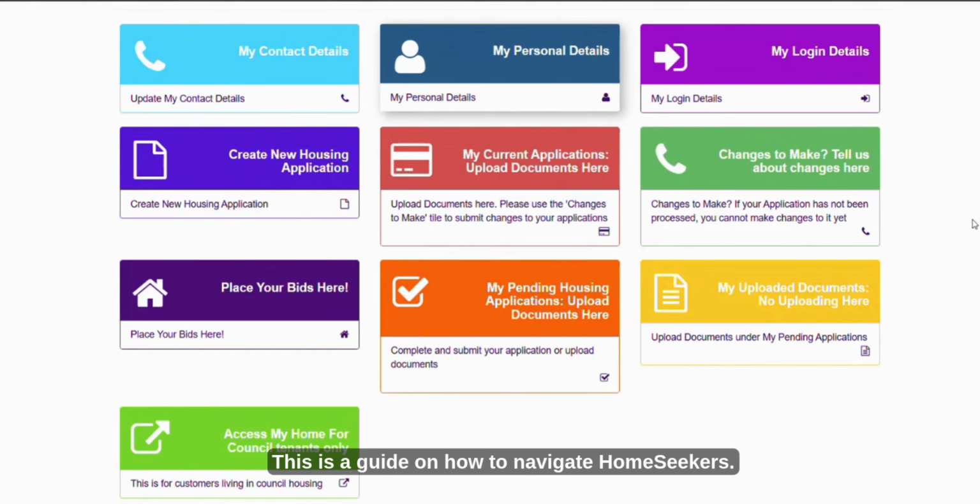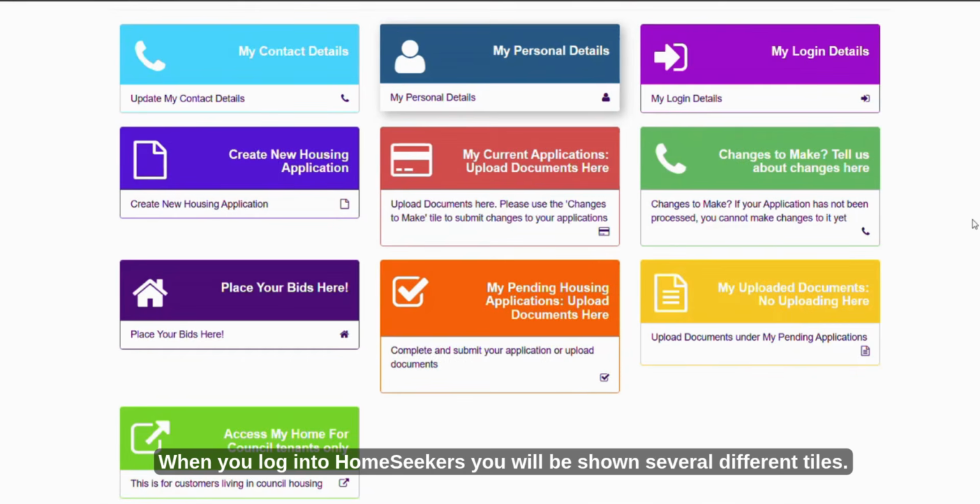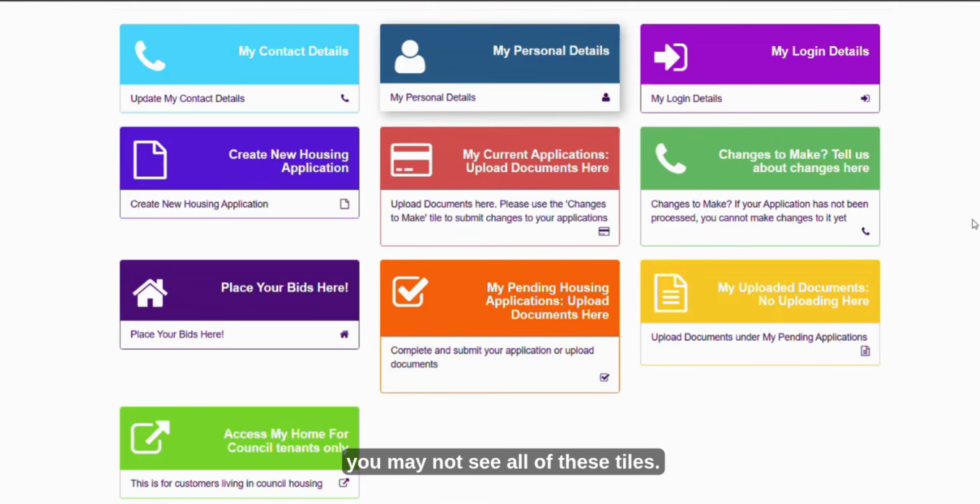This is a guide on how to navigate Homeseekers. When you log into Homeseekers, you will be shown several different tiles. Depending on the circumstances of your housing application, you may not see all of these tiles. I will explain to you what each of these tiles are and what you can do within them.